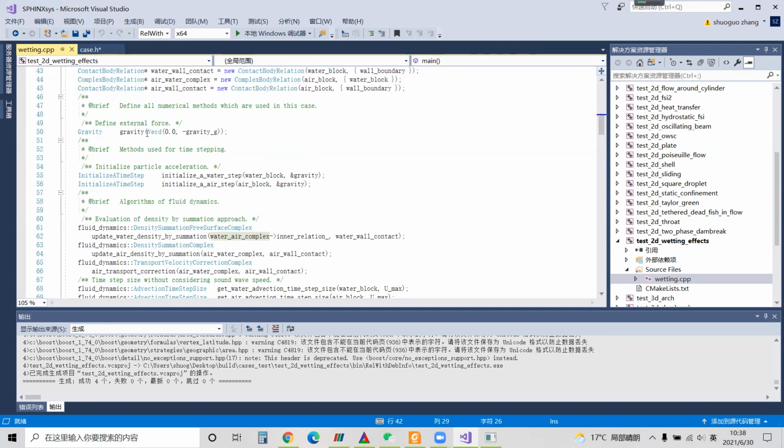And this gravity, because this simulation is a 2D case, this vector includes two factors. The first factor is 0. It means the gravity force in the x direction of the coordinate. And the second one means the force in the y direction of the coordinate.